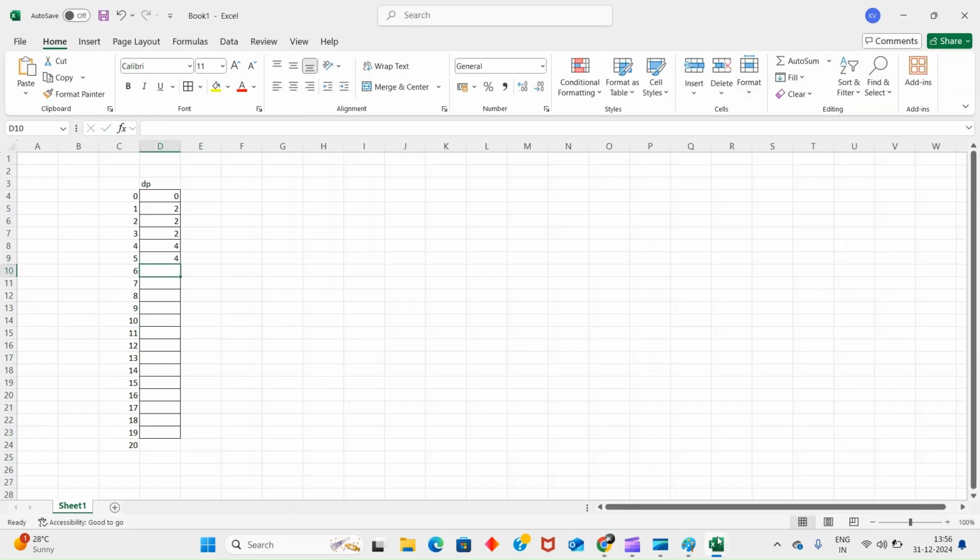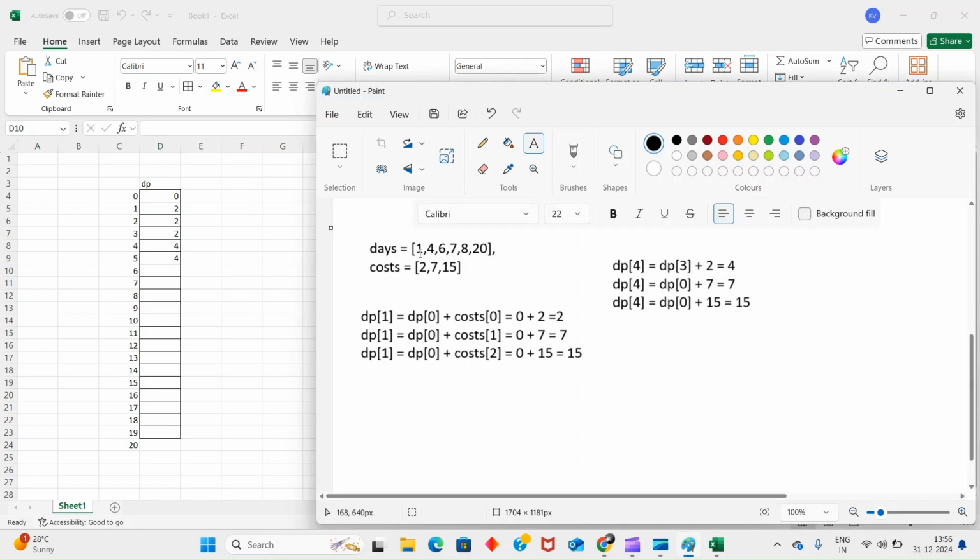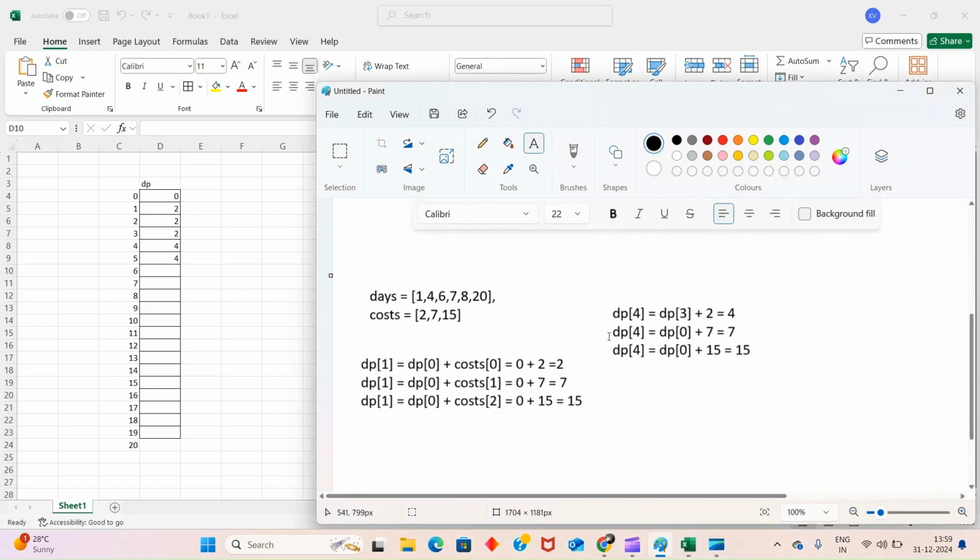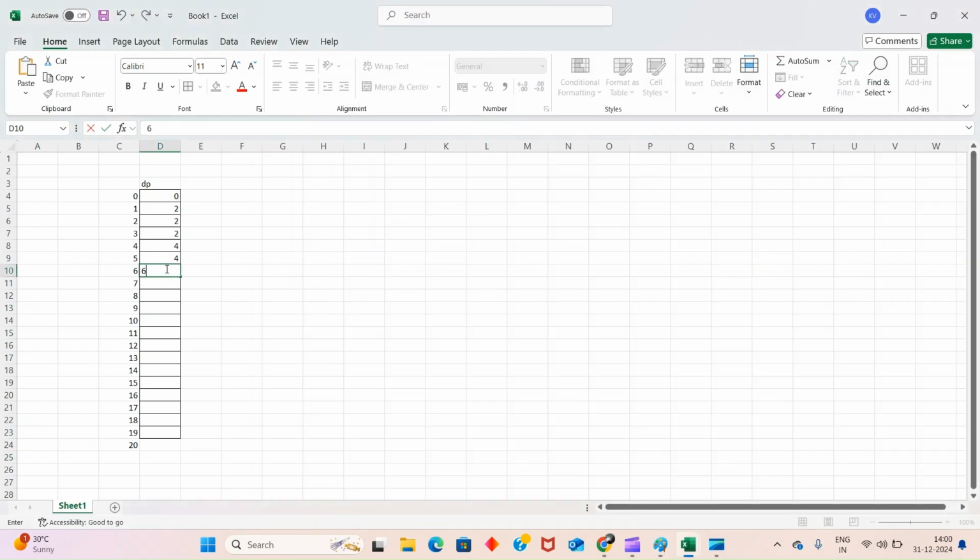Okay, and for the 6th day, we are going to travel. For 5 it is the same. For 6, let's calculate dp of 6 is equal to dp of 5 plus cost, that is 2, so dp of 5 is 4 plus 2 is 6. And dp of 6 is equal to dp of, as it is less than 7, we'll use 0 plus 7 which is equal to 7. dp of 6 is equal to dp of 0 plus 15, which is equal to 15. So the minimum is 6, so we'll write 6 here.